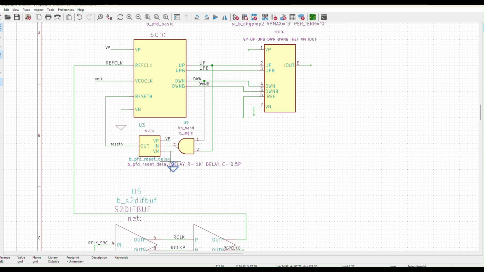So I'm grabbing this ground. We're going to copy that. I did Control C and then Control V, and that pulls that same symbol. That's one way you can copy symbols from one area of your schematic to another. So let me finish that connection. And it looks like we need the reference current source now. So let me go here.